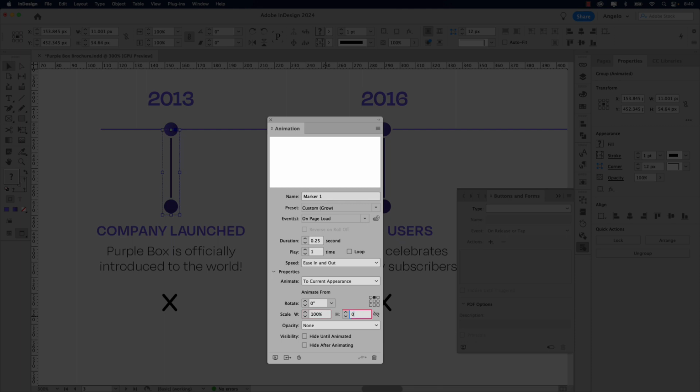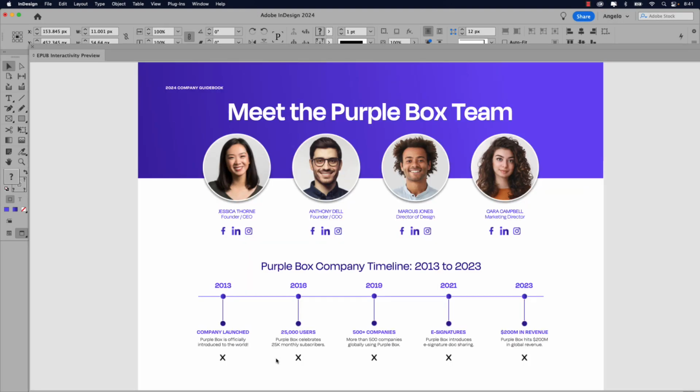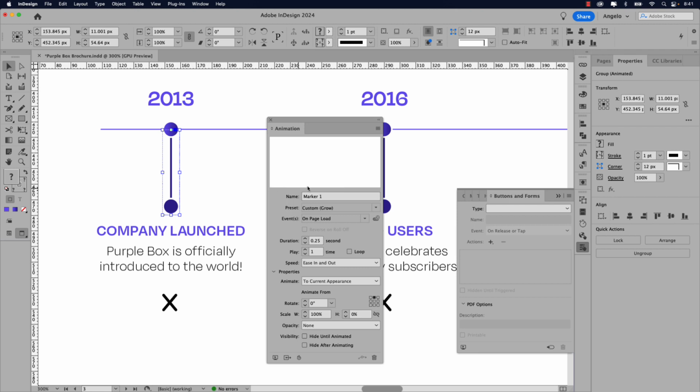and the height will be 0. You also want to ensure that the opacity is set to none, which you can see mine is. Now, if I go ahead and test this, you'll see that it'll just come in on page load, and that's exactly what we want. I'm going to close that, and I want to save this preset so I can apply it to the others. To do that, click on the animation options icon up here in the top right hand corner, and let's click save.